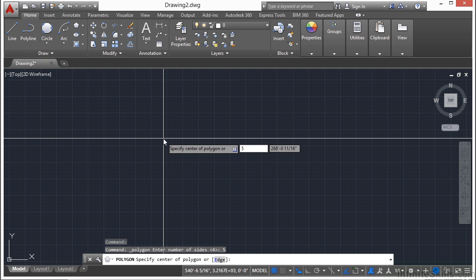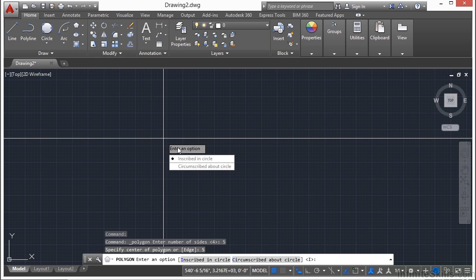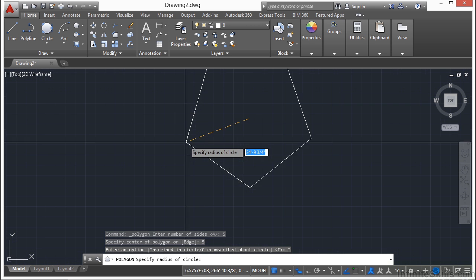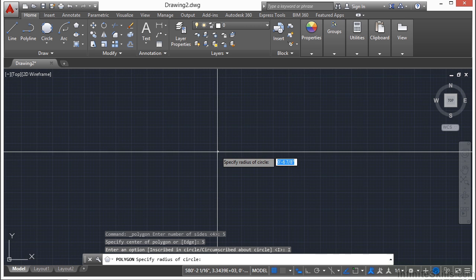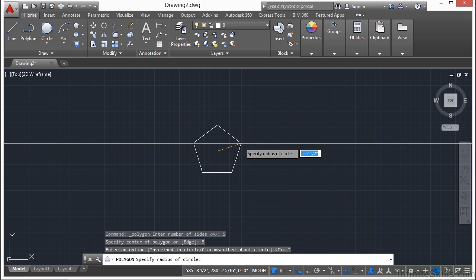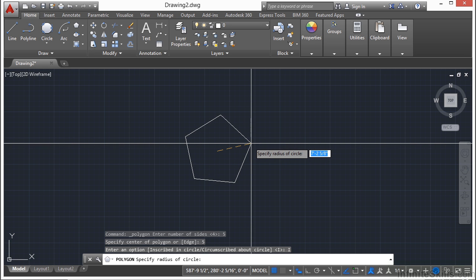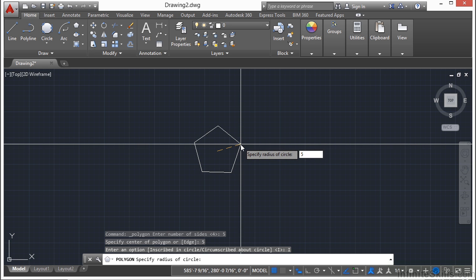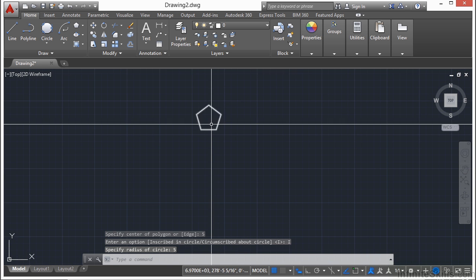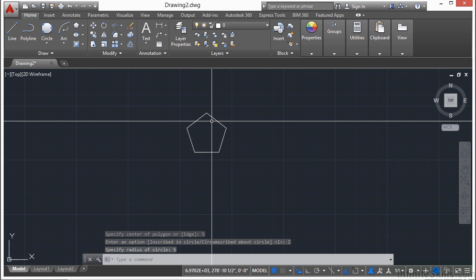So I'm going to type in the number 5, press return, and then you're asked if you want to inscribe it in a circle or circumscribed about a circle. Right now I'm just going to go inscribed in a circle. So I pick my start point, it has 5 edges, and now I specify the radius of that circle. I'll just call it 5. And there you go, there's a polygon.